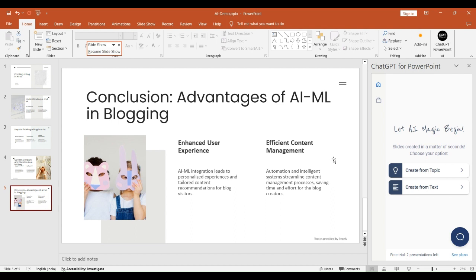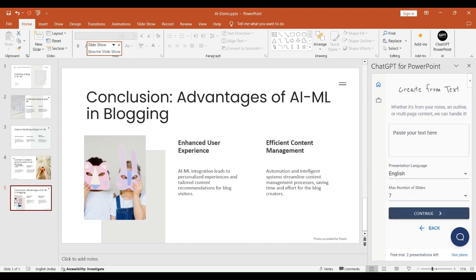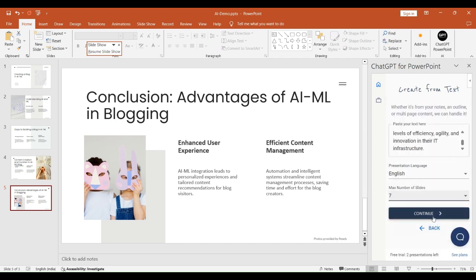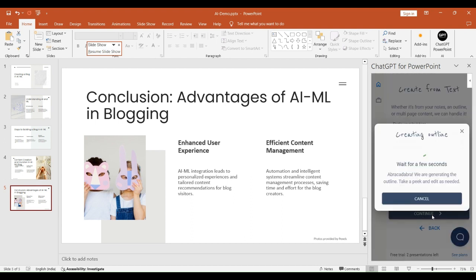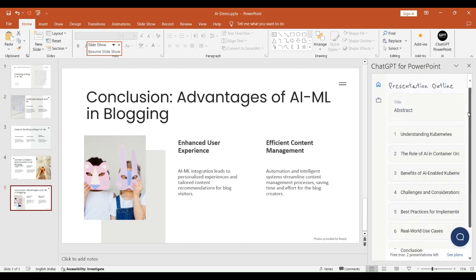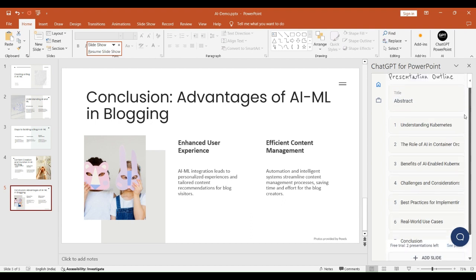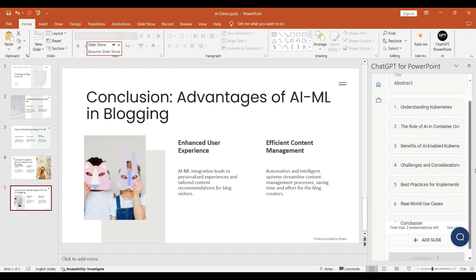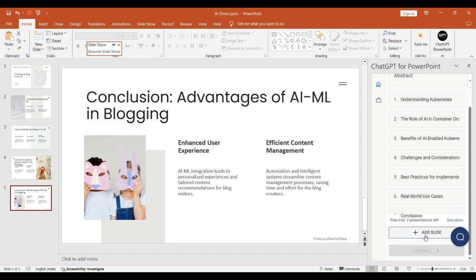Now one thing is done. Now I want to create from text. Click here. You need to paste some data. So I'm just pasting it over here. English. I just want, okay, 7 slides. I want 7 slides, and I want to continue. It will give you the outline for 7 slides: abstraction, understanding, all those things. And now, if you want, you can add more slides also, right?